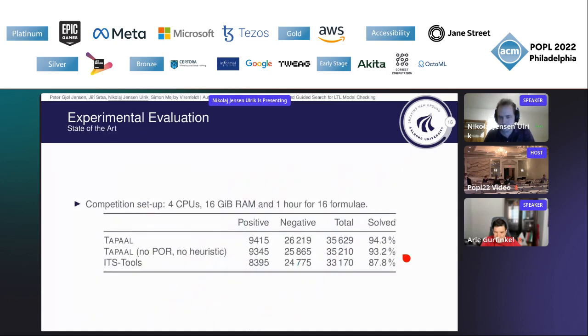And finally, we did a comparison to ITS-Tools, who won second place in the Model Checking Contest, in a setup similar to that of the contest, where we have a multi-core setup and are given an hour to solve 16 formulas using 4 CPU cores. In this setup, ITS-Tools solved 87.8% of all queries, whereas TAPAAL solved 94.3% of queries, a 6.5 percentage point increase, which is a very significant margin of about 2,500 actual queries.